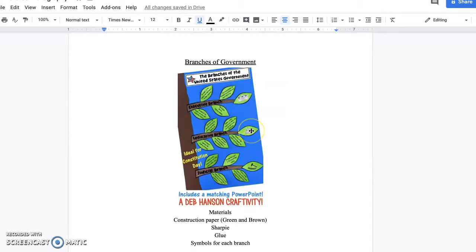This branches of government activity might have been one of my favorites. I think it's a good way to introduce the branches of government, show their distinct qualities. It also could be a good review game if you just took down all the leaves and had students put them up there and match which characteristic goes with which branch. It's important to know which branches do what, just in case they would ever get involved in government, and so that you could see what is right and what is wrong with our government today.